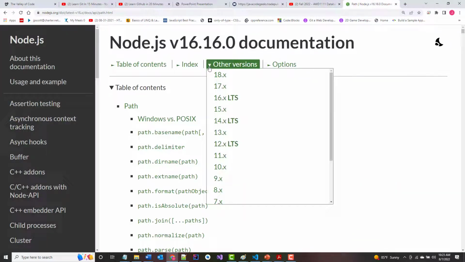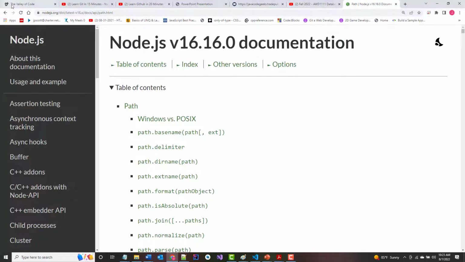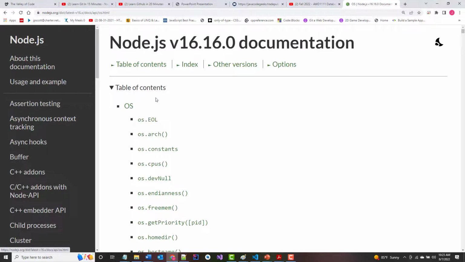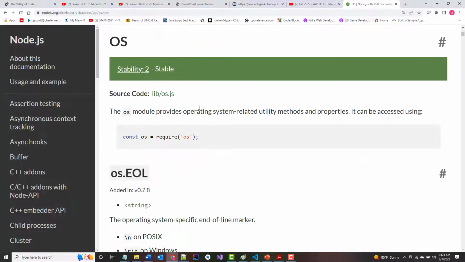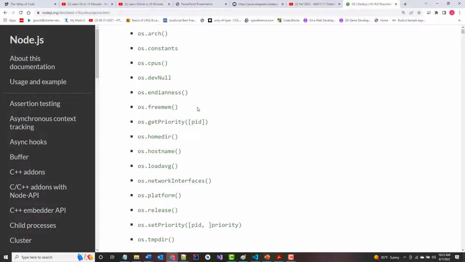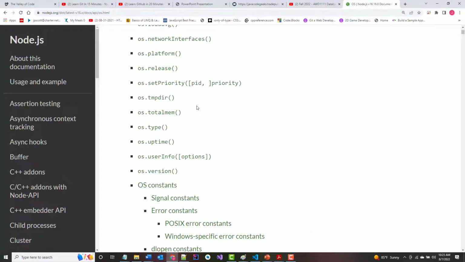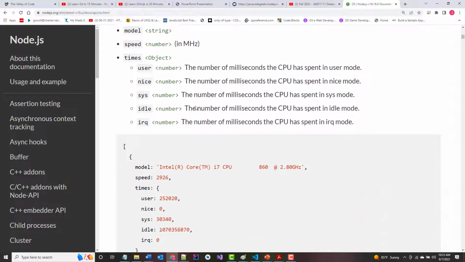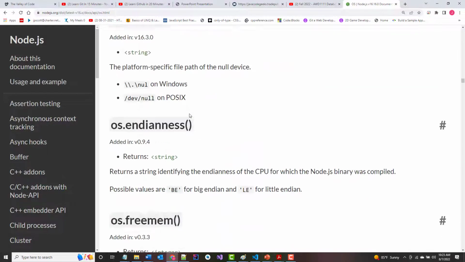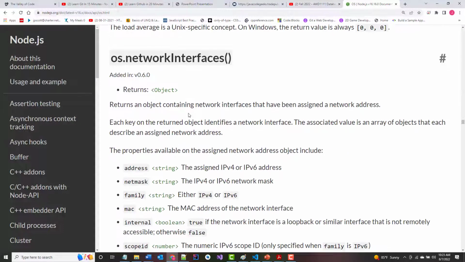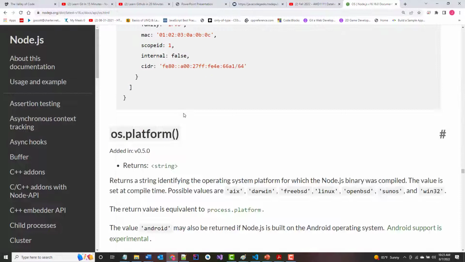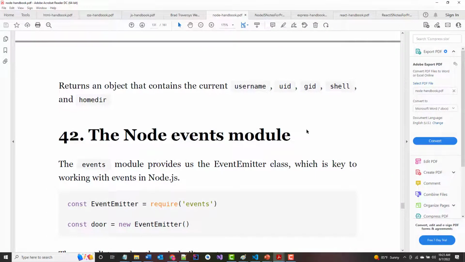But again, if we come back here and we jump back into here, we go to OS, this is all the stuff that's in there. Now, it doesn't look like there's a lot, all right? But if you peruse your way through here, there are probably more examples than I think Mr. Copes showed in those past few pages. All right, so let's talk about the events module.